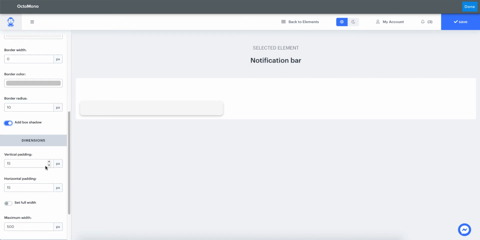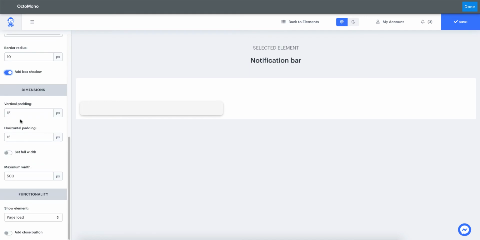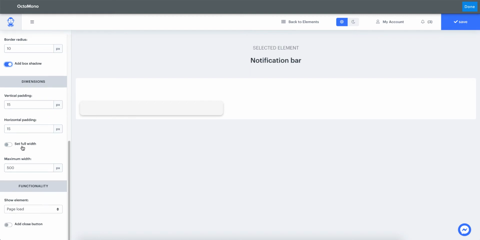So now for our dimensions, first of all, we got some vertical padding, which is the inner padding obviously, and some horizontal padding, which you can set. The element can be set to full width as well. Just like that, it will take up the full width of the page.